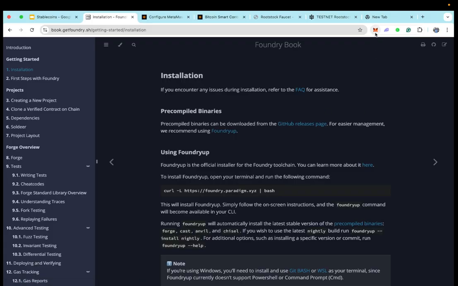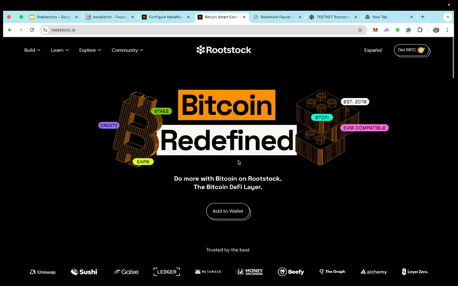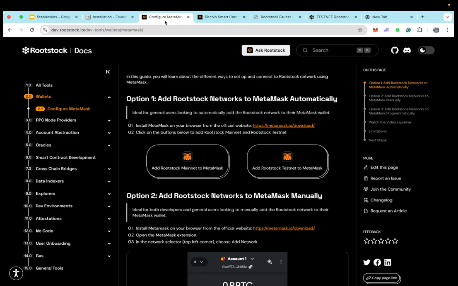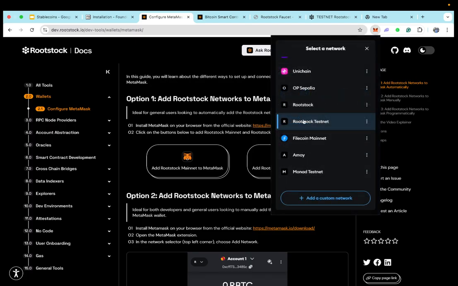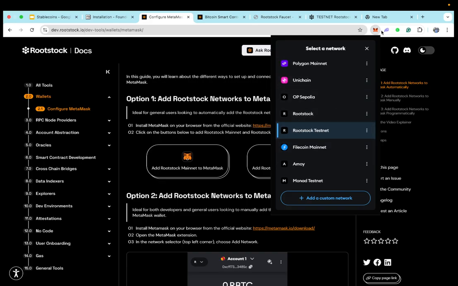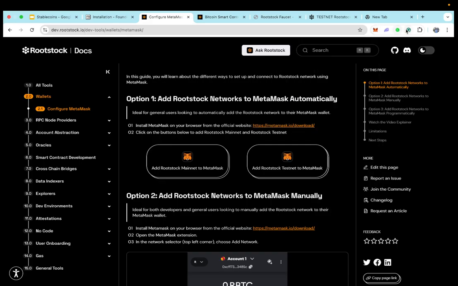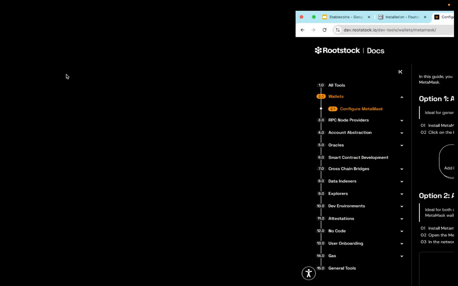Also make sure you have MetaMask installed in your system and added to your browser, and add these two networks to your MetaMask, Rootstock mainnet and Rootstock testnet. You can see here inside my MetaMask I have added Rootstock testnet and Rootstock mainnet as well. So without further ado, let's get started and start building our smart contract.